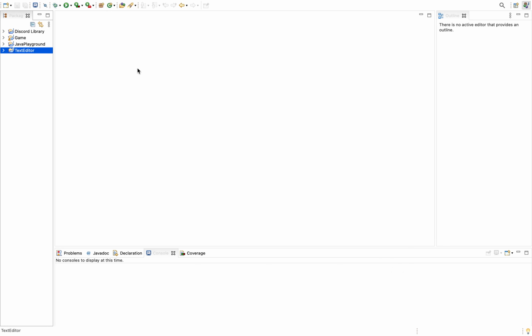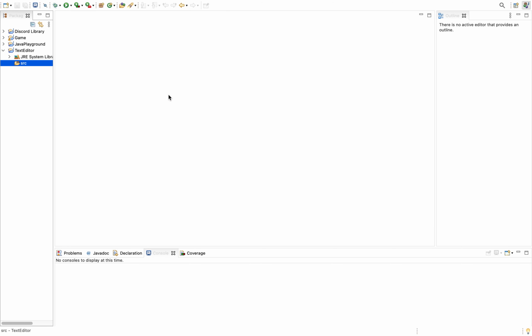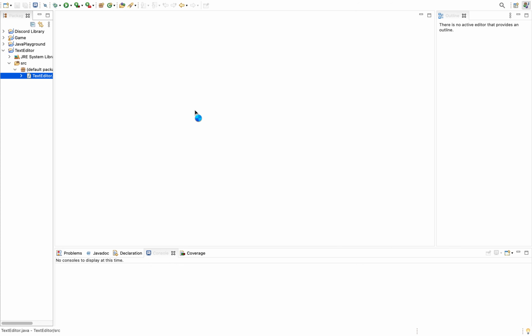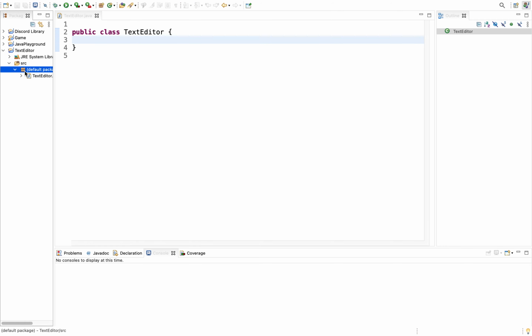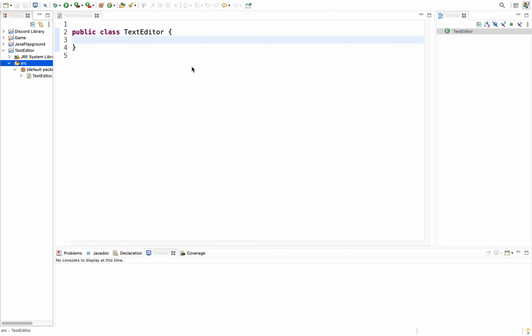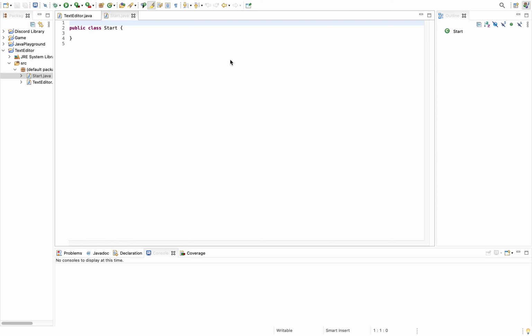Okay, now we have our directory, and inside of this source folder I'm going to create a Java class, which we'll just call text editor for right now. And I also want to make another class called start, which we're going to use to start or initialize the editor.